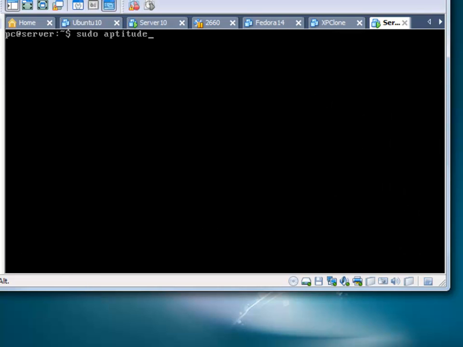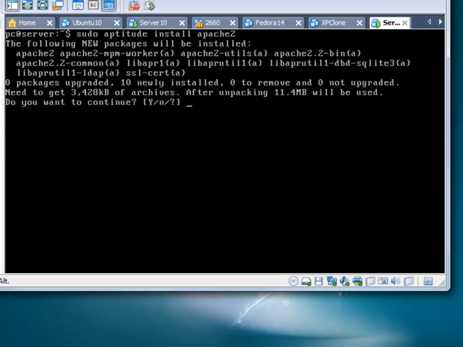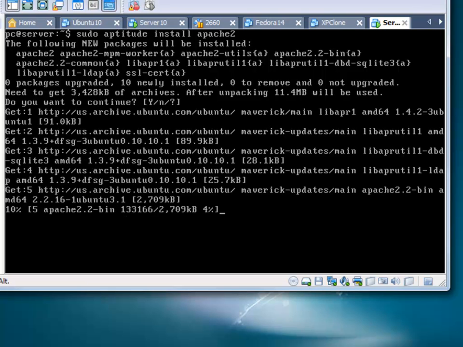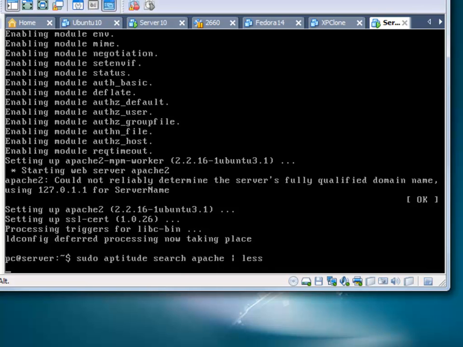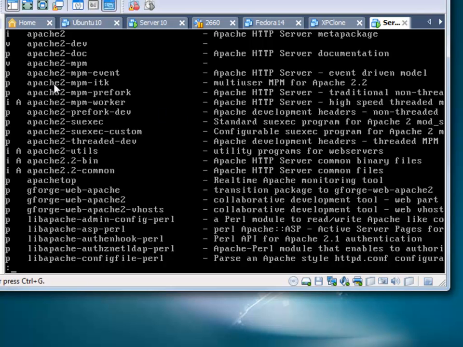And so sudo aptitude install apache2. It asks us if we want to install these packages, 10 installed packages. Hit enter. And I'll pause this until it's finished. Okay, so the installation is complete. Let's go back and do our search again. And we see now that Apache and some of its dependencies have been installed.